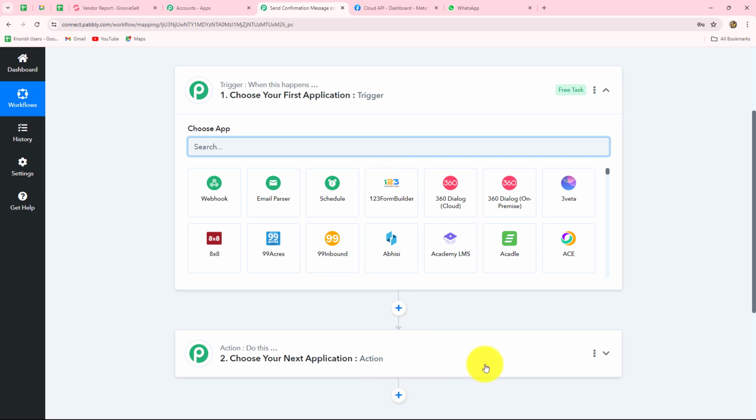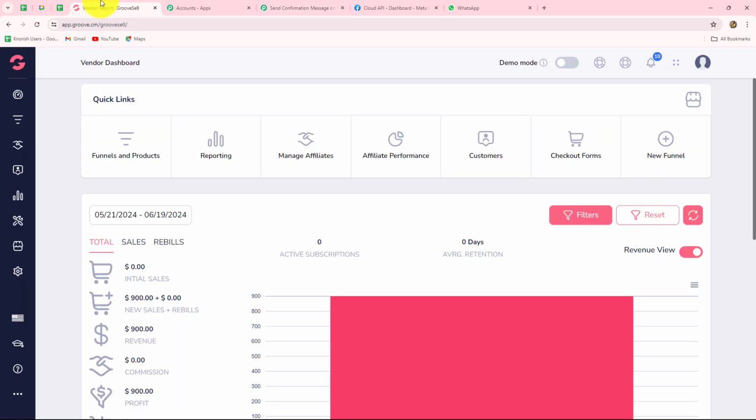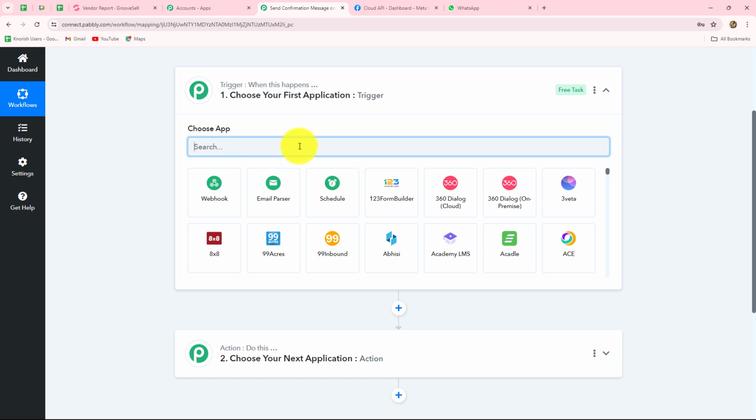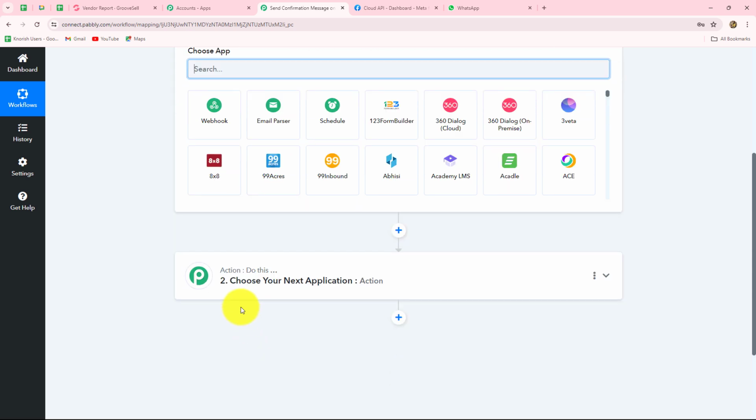Therefore, we can have only one trigger in any workflow, but we can add as many actions as we want. Now let's suppose that whenever a new purchase is made in GrooveSell, the response should be captured. So I'm going to take GrooveSell as my trigger, and I want to send a WhatsApp message to the customers. Therefore, I'm going to connect WhatsApp Cloud API in my action step.